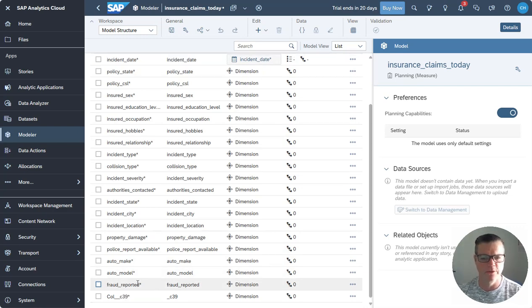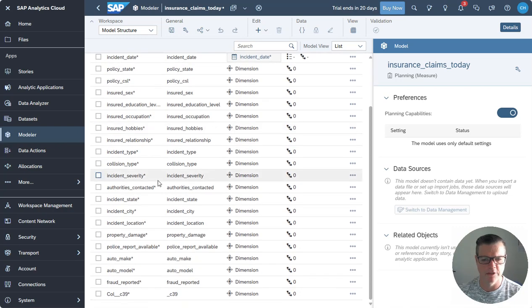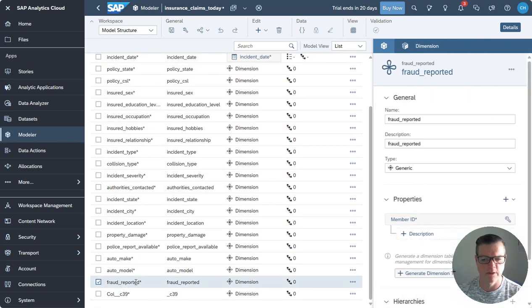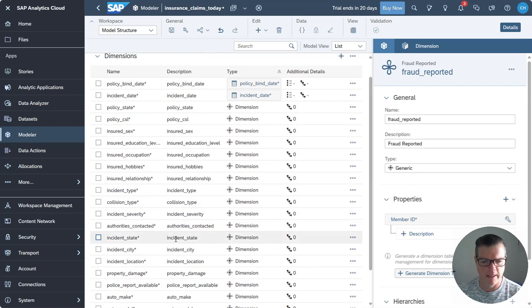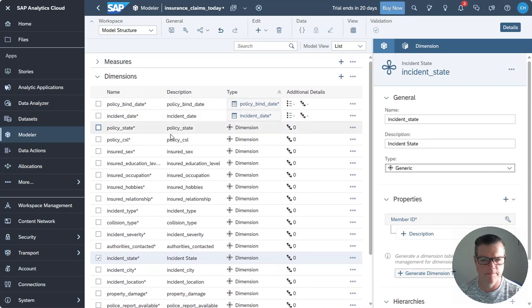So what I'm going to do here is in my dimensions, I'm going to change a couple of these things. So I'm going to pick fraud reported. And remember, we changed the description to make it something more friendly. It doesn't have to be fraud reported. It can be anything that your end users would recognize as a correct name for the field. And I'll pick, say, incident state. Just do a couple of these. Okay. And we'll leave the rest.